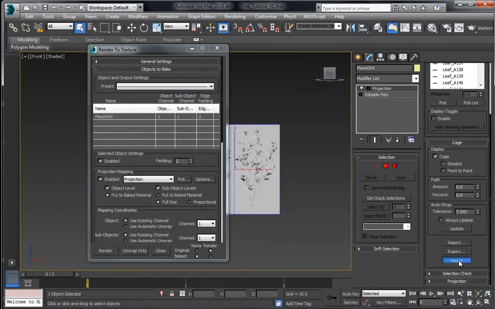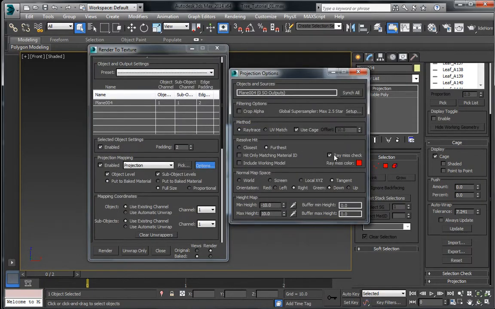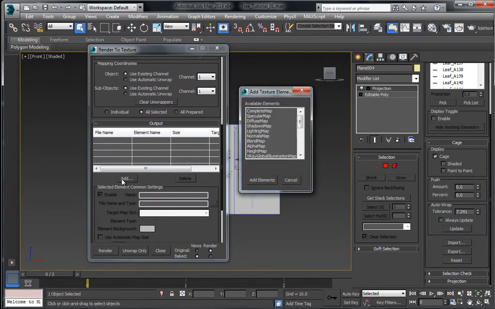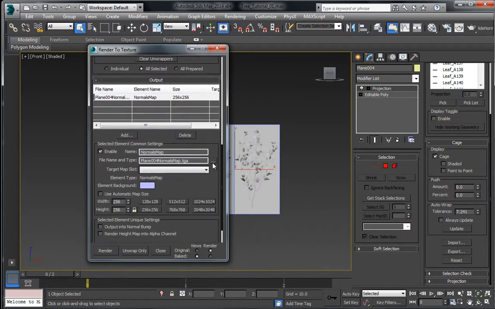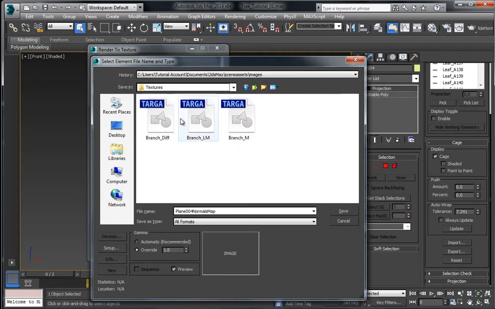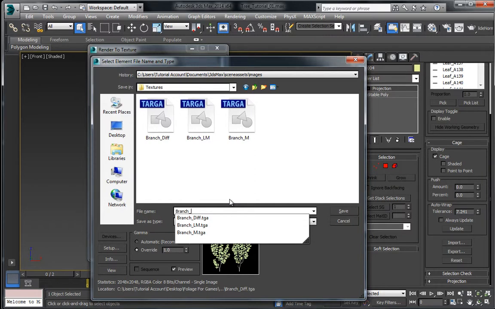We can go to reset 70. And once we have done that, we need to go to options, ray miss check. We can scroll down, we're going to choose add, and this time we're going to add a normal map. So let's go ahead and choose normal, add elements, save this as branch underscore n for normal.